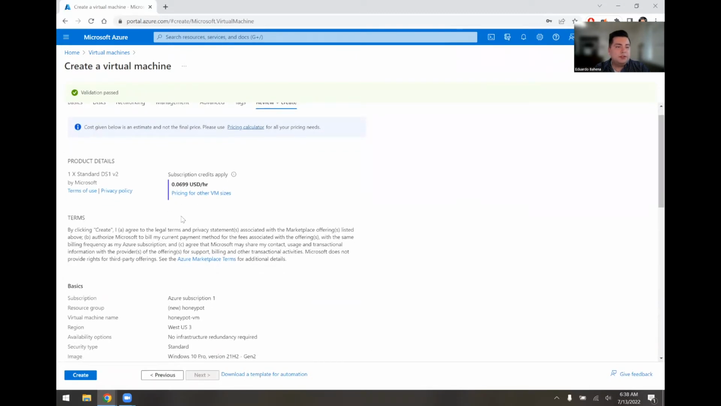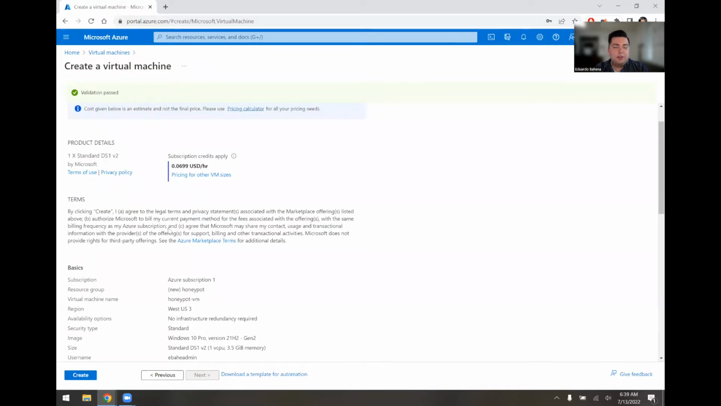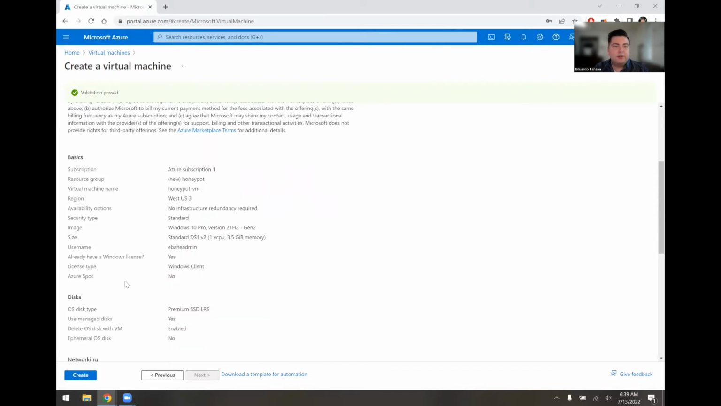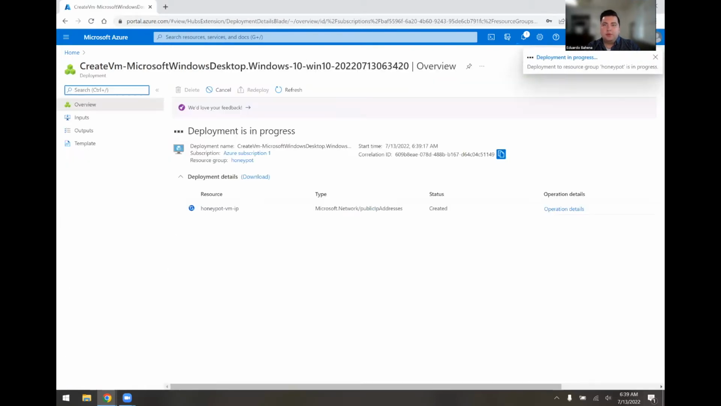So this is the pricing for the machine. Hopefully you should have plenty of pricing available with the $200 credit through Microsoft Azure, the free account. So we're going to hit create here. That's going to be creating in the background. Deployment in progress, so we'll leave that be.